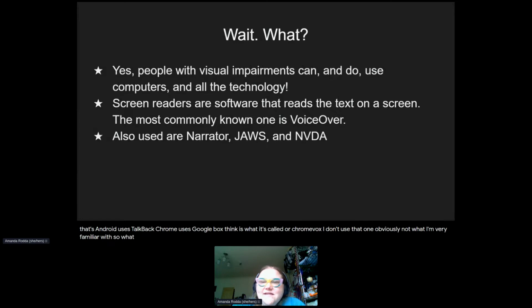So what that technology does is just reads text. That's all it's able to do. It can't interpret pictures. It can't, in and of itself, fix errors. It reads what's there. Okay? So that is how they access the technology.